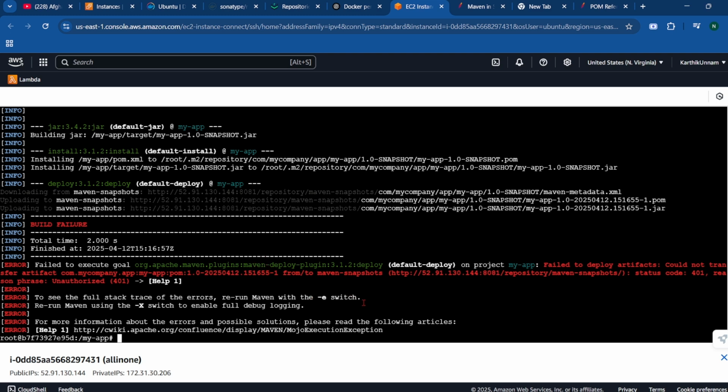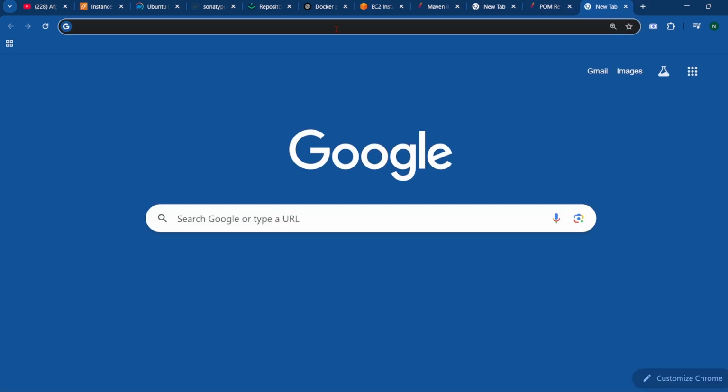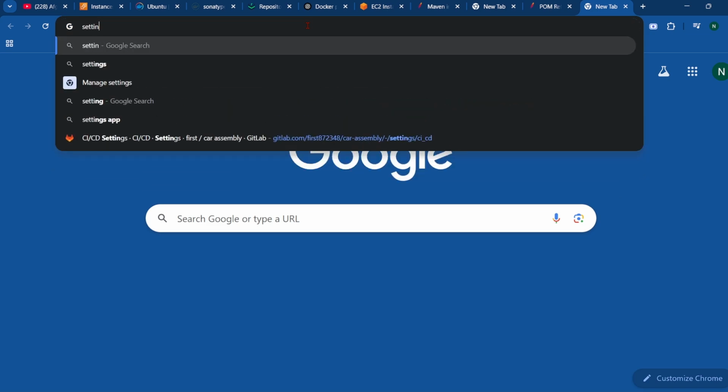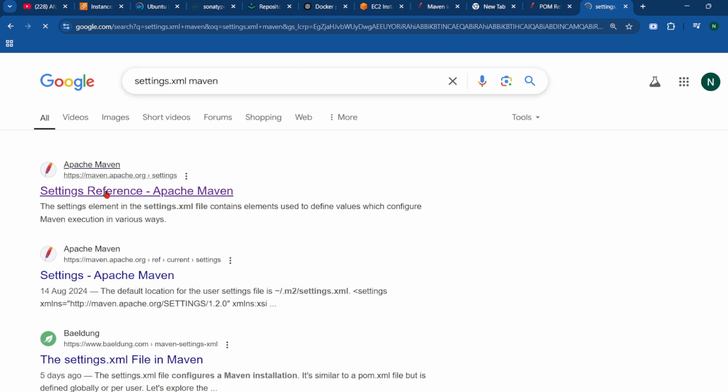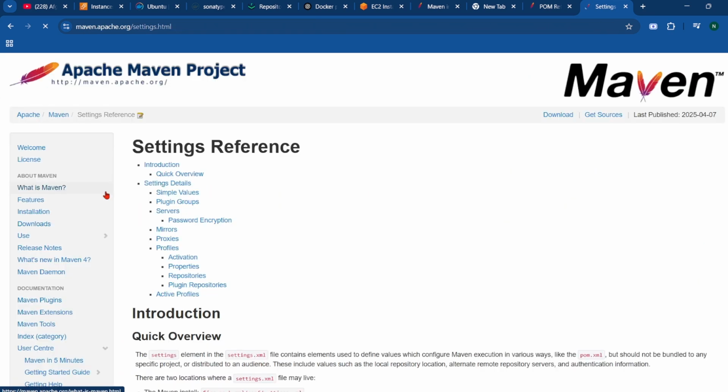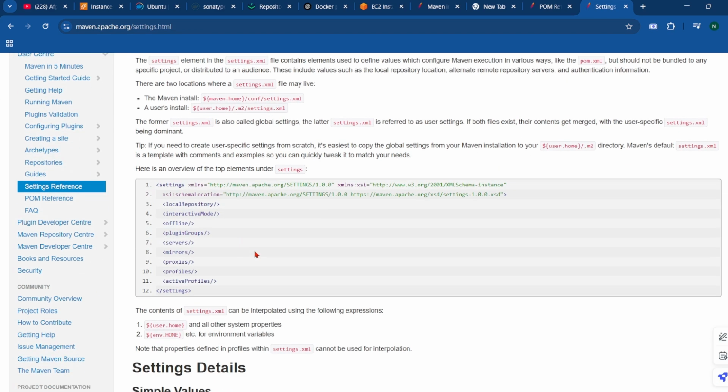artifact into that repository. Okay, so how can we configure the credentials for this? Using this settings.xml. Okay, we will create that. That one also we can get from the official Maven documentation page, settings.xml Maven. If you simply type it here, we can see it in the reference, settings.xml.